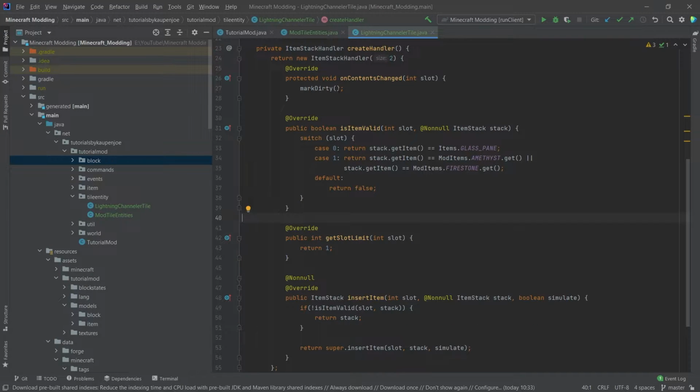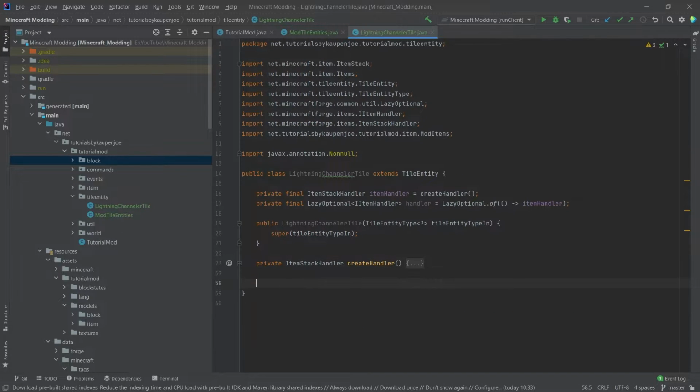In theory, all of these overrides are optional. However, what is really optional is the get slot limit, so you don't necessarily have to do that. The same goes for the isItemValid. You don't have to necessarily restrict this like this. There are also other ways that you can restrict what items go into an item stack handler. However, in this case, that is actually going to be fine. And what we'll do is close this so that the class is a little bit nicer to read.